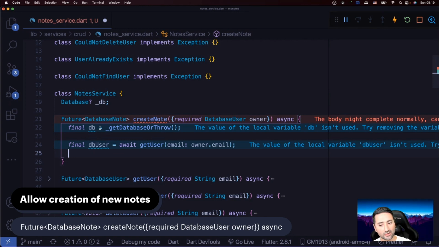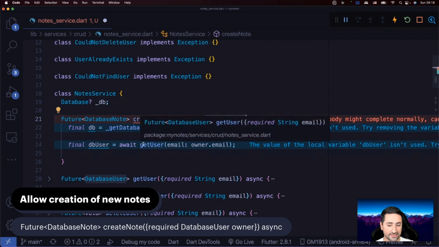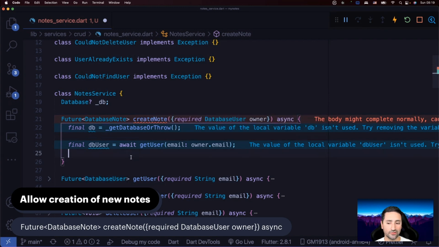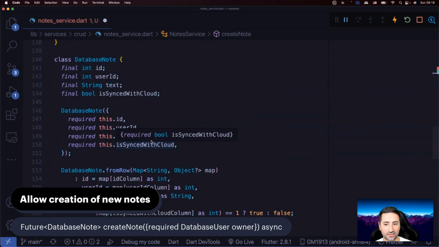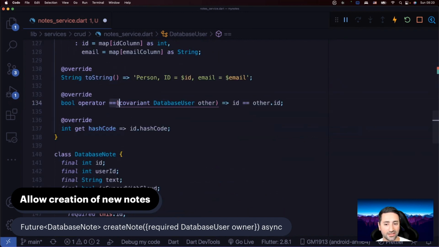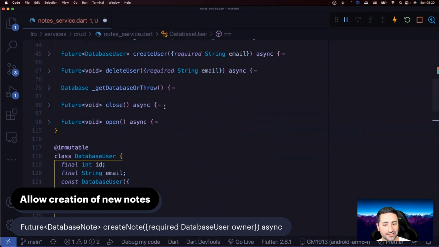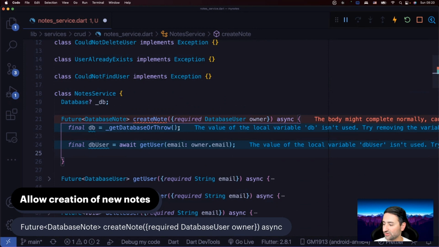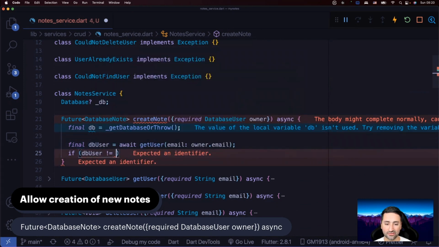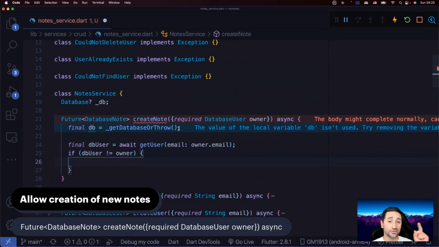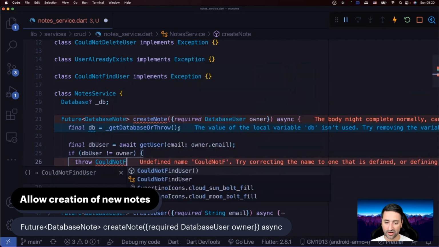Now, what we need to do in our code is make sure that the ID you provided in your database user here is actually the ID of an existing user in our database. To do that, we could use this little beautiful function that we wrote earlier, which is the equality function of our database user, which checks our ID against the other database user's ID. So we say, if the DB user is not the owner, which goes into our equal operator and negates it, then we throw could not find user.